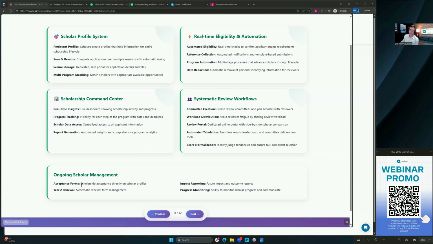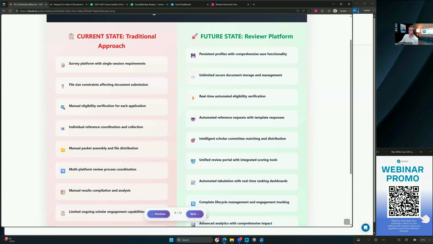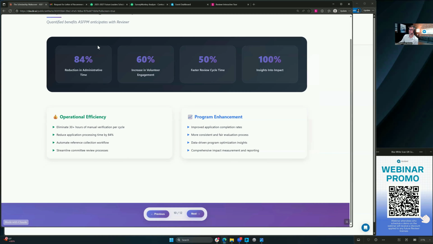And then for me, one of the most exciting things is how do we start to gather data from your scholars a year, 2 years, 3 years from now that actually measures how your scholarship funds change their lives and or the community. So let's now dive deeper into what we set up in Reviewer.